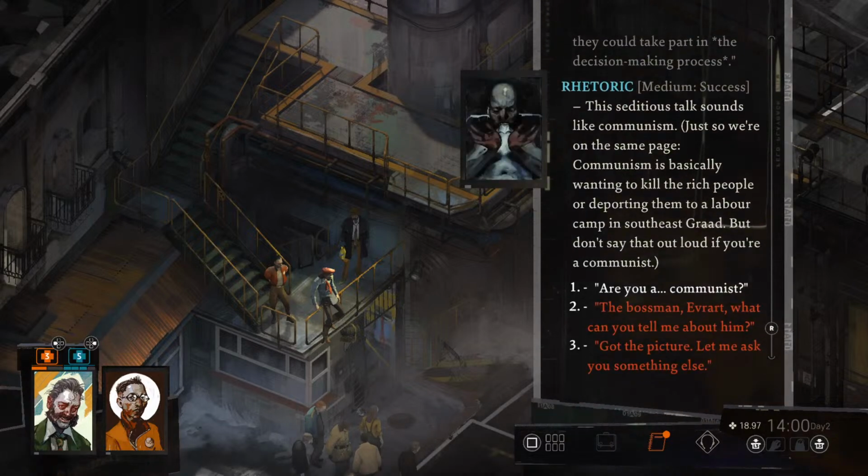This seditious talk sounds like communism. Just so we're on the same page, communism is basically wanting to kill the rich people, or deporting them to a labor camp in southeast Grad. But don't say that out loud if you're a communist.